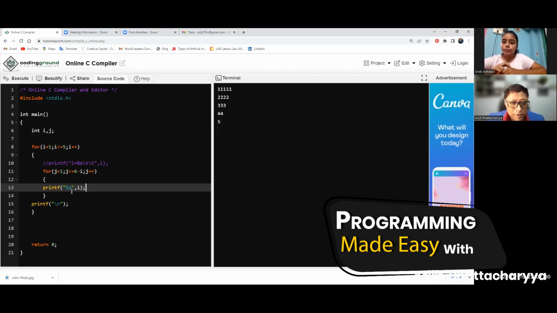But if I change it to J, initially I is 1, it will run 5 times, but it is going to display 1 2 3 4 5 because it is displaying J's value. J is running for 5 times, then 4 times, then 3 times, then 2 times, and 1 time.